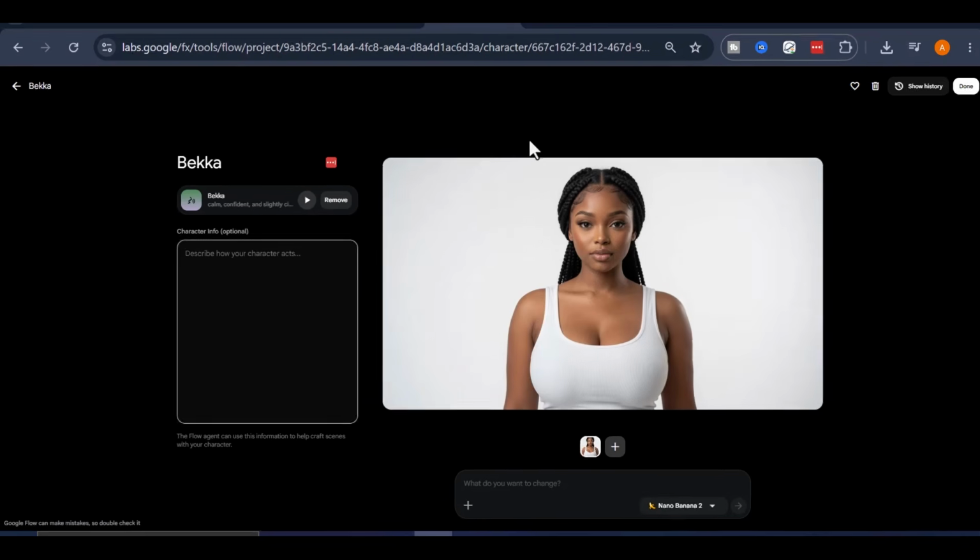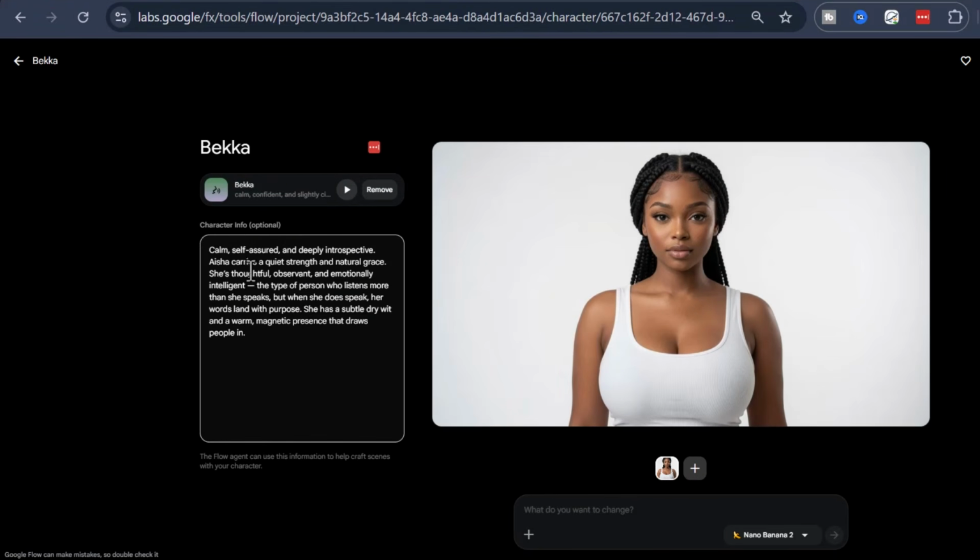Next, you'll see the Character Info section. While this section is optional, I highly recommend filling it out. Think of this as your character's personality profile. How do they speak? Are they serious or humorous? Confident or shy?